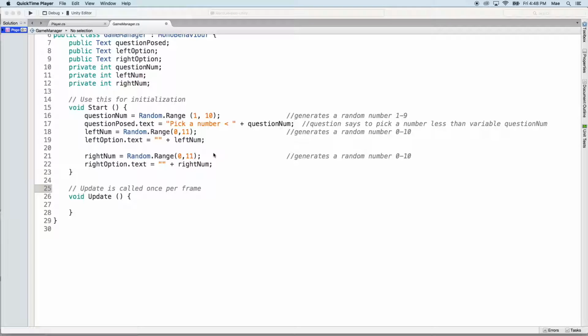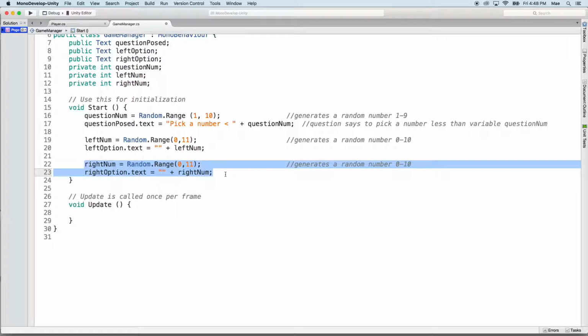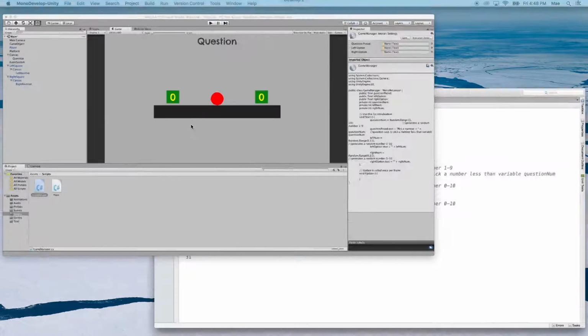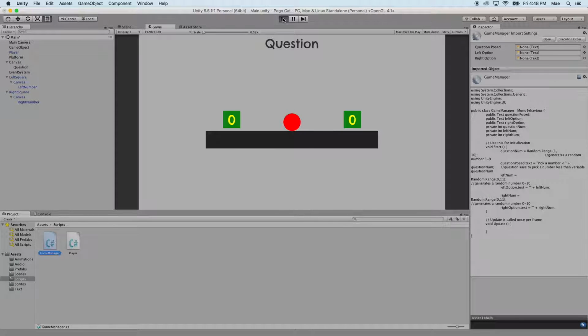In the last video, we set up the square as a prefab so that we could have a left option and a right option. So looking back at Unity, when we play the game, we have a left option and a right option. However, now we need to fix the code because it's asking us to pick a number that's less than 3, but both numbers are greater than 3.